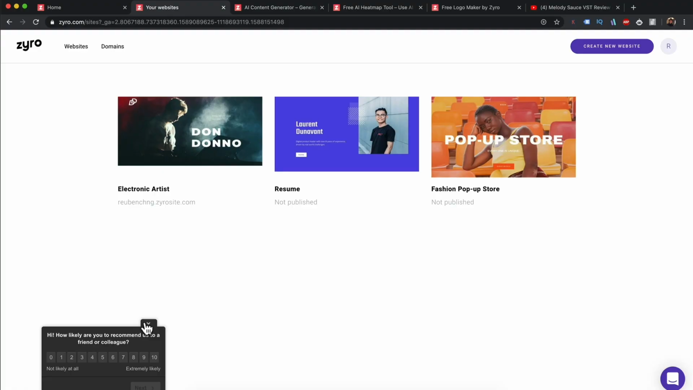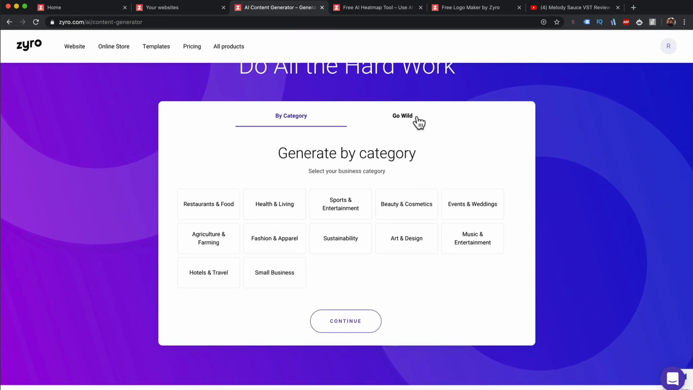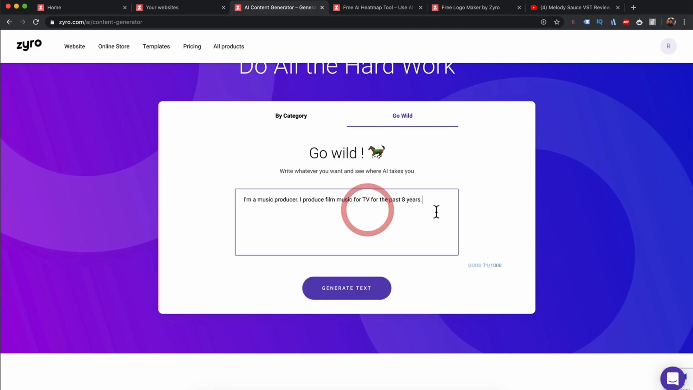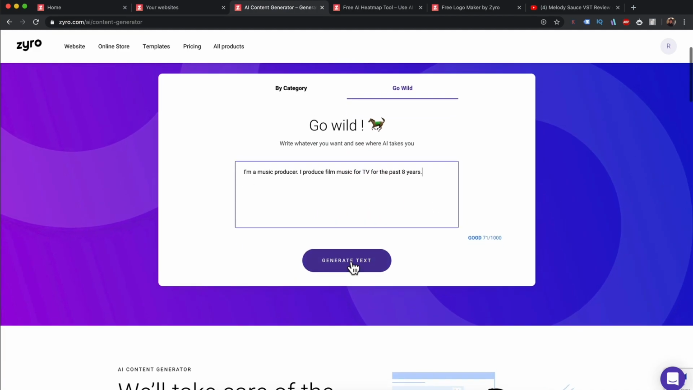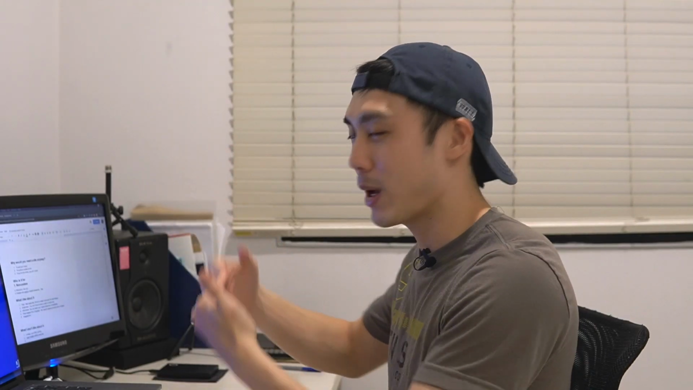So if you just registered for an account, all you have to do is just click on create a new website and start off with a template. But before that, let me go through some features that you also have with Zyro. First of all is the AI content generator, which is an AI-based content generator for you if you do not know how to do copywriting for your site itself. So the way it works is you choose by category, or you go choose the wow option. Type in a sentence like this, and basically when you click on generate text, it would use AI to create a paragraph for you that you can copy and put on your site itself.